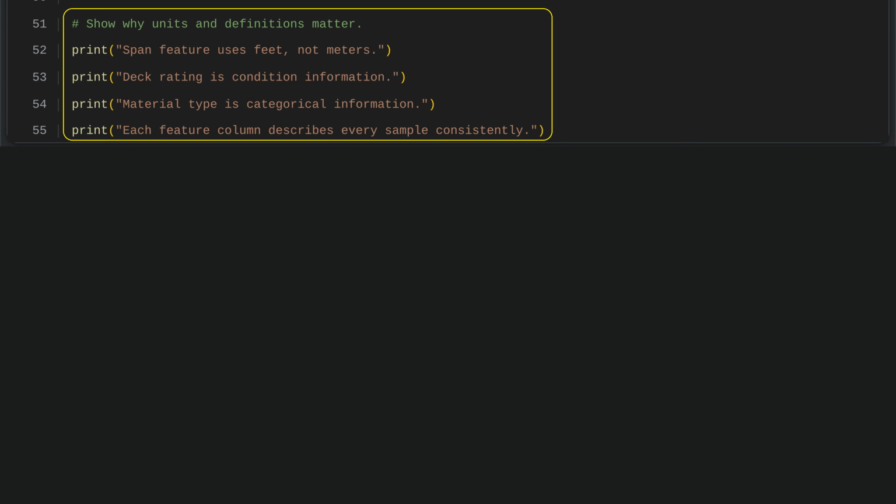The code emphasizes checking what each data feature means before analysis. It notes that bridge span is measured in feet, deck rating describes bridge condition, and material type is categorical rather than numeric. It also confirms that each feature column is used consistently across all samples, supporting reliable interpretation.